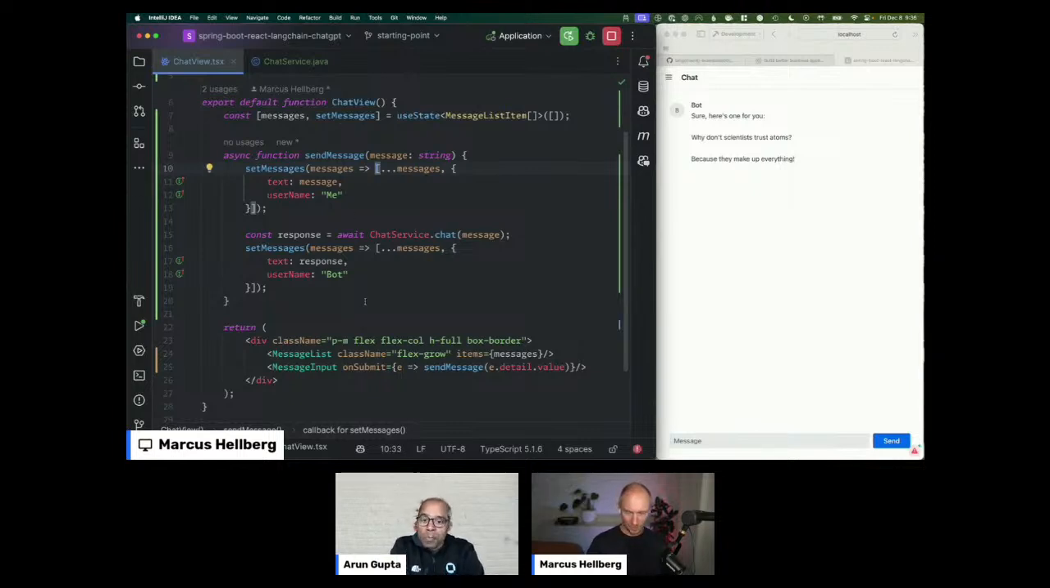So one classic mistake I did, or I let Copilot do here, is there are two ways of calling this setter. One takes in a function. So what we needed to do here is actually use this method where we pass in a function that then returns the updated array.